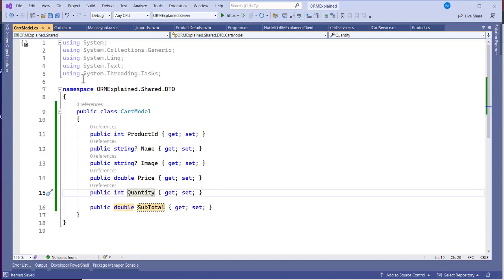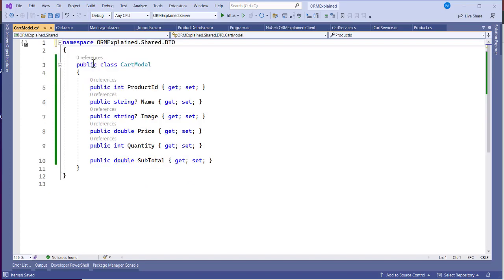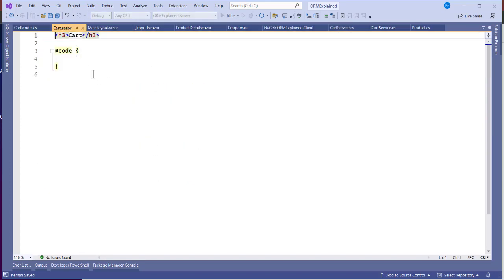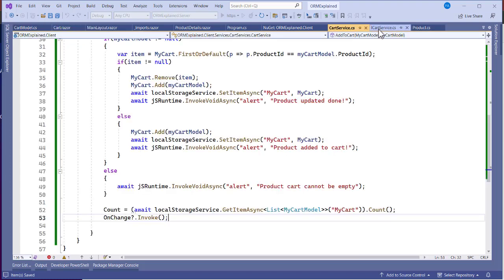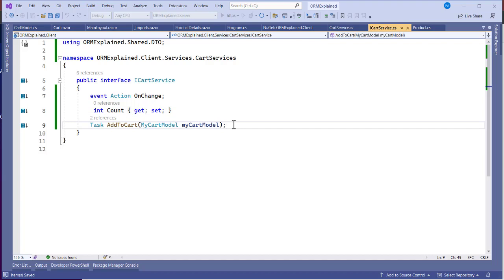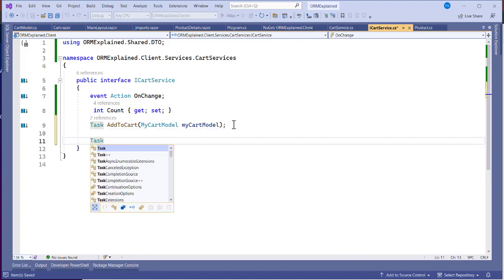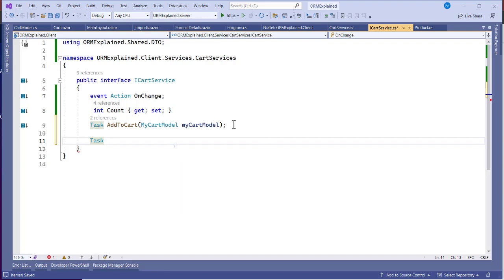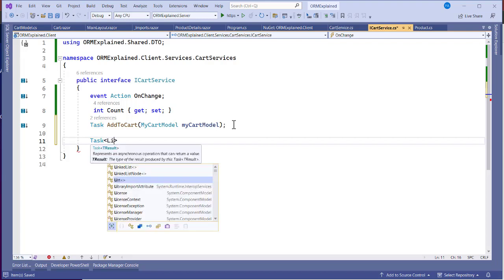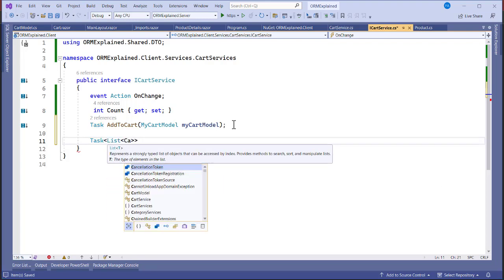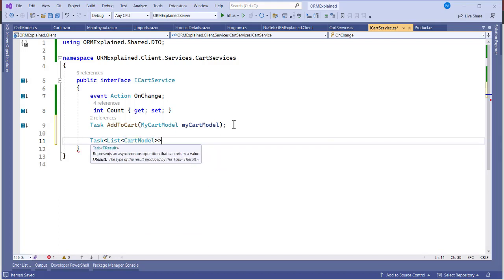Now let's save this. Let's go to the cart service, then Control plus period, and remove all the unnecessary usings. In the cart razor component, you have to create it over here, but for now let's go to the cart service and I'll create GetCart. Okay, so that is a Task, and it is going to be a list of CartModel, and it is GetCart.